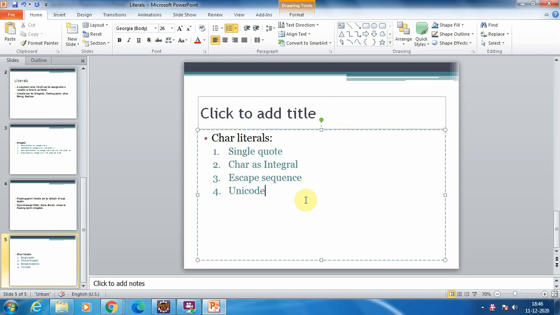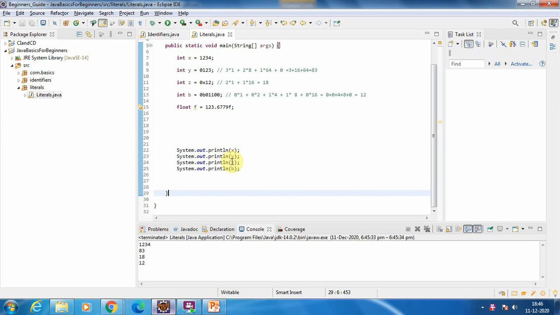Now let's look at the next literal, the character literal. There are four character literals: single quote, char as integral, escape sequence, and Unicode. Let's first look at single quote. Let me take an example. Let me declare a variable ch equals, within single quotes, x. This is the basic way of declaring a character variable. Whenever we declare and initialize a character variable, the value of the variable should be enclosed within single quotes.